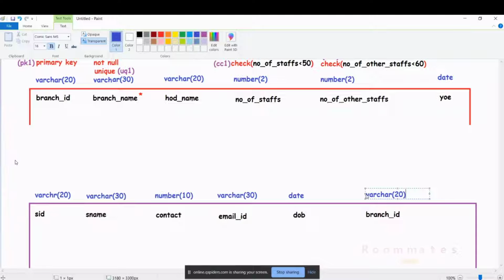But why do we have to write 20 only? Why do we need to give it as varchar of 20 only? Why can't we give 19? Why can't we give it as 19?